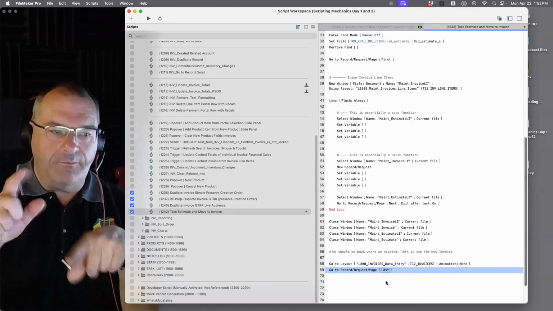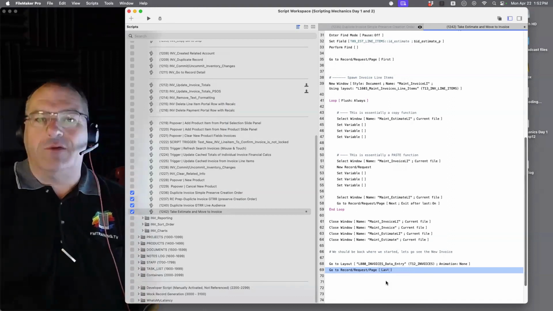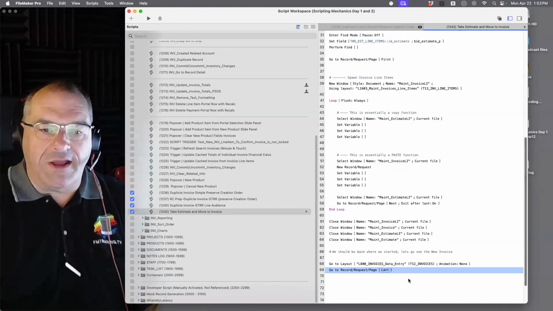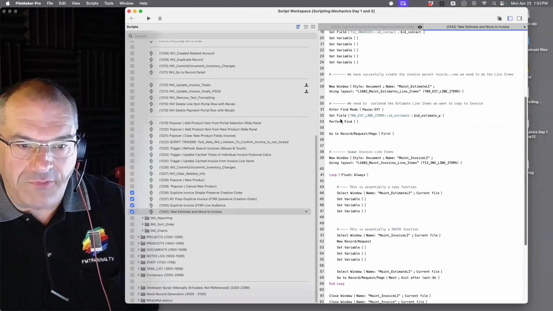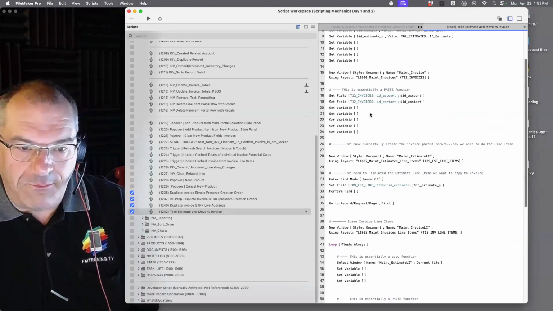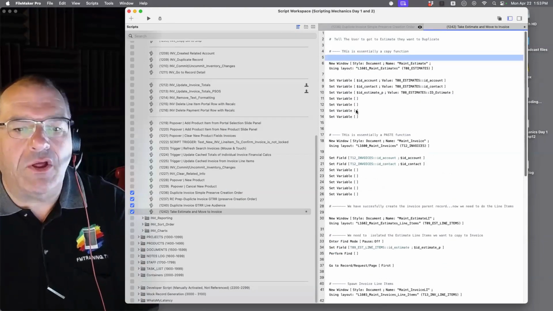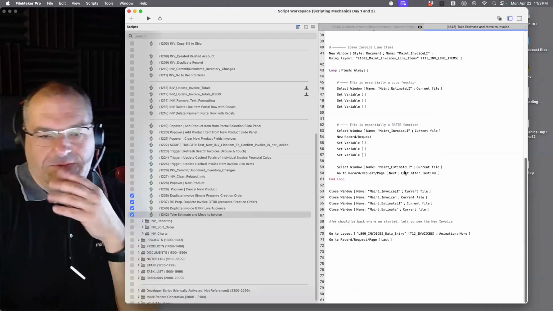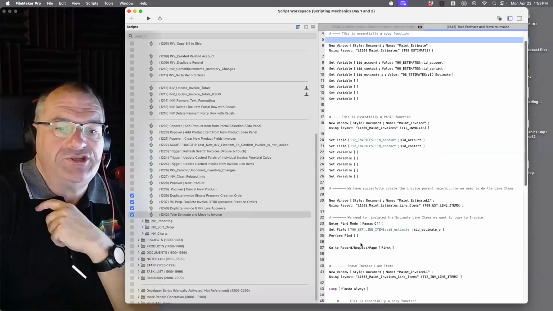Because remember every window has its own found set and location. So we were on the correct invoice up here when we were on this window. We popped this window and we did this paste function. We're on the right window here, right? But then we closed that window, so we lost that context. So this will take us to last, then we should be on the right invoice.